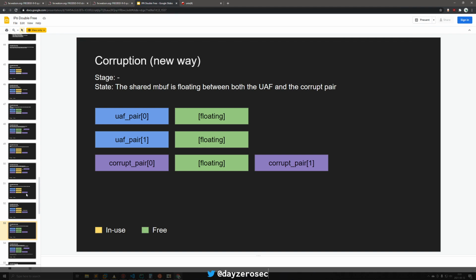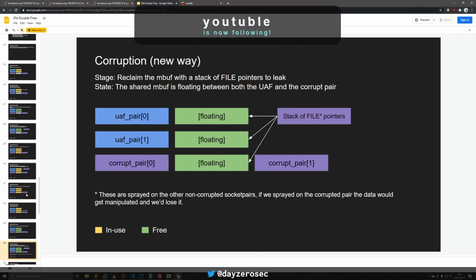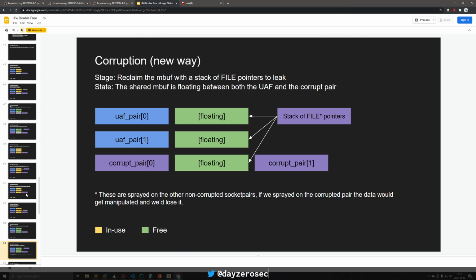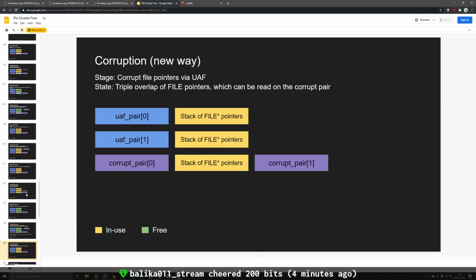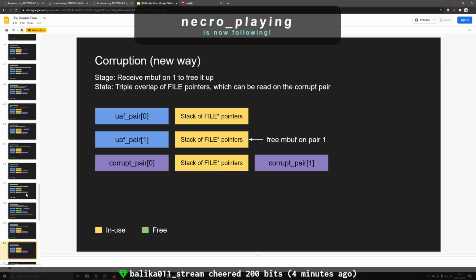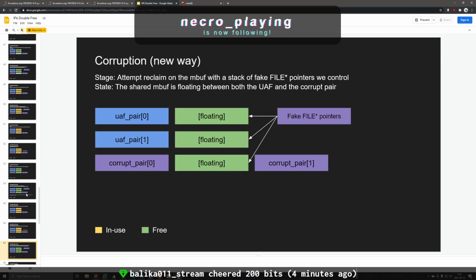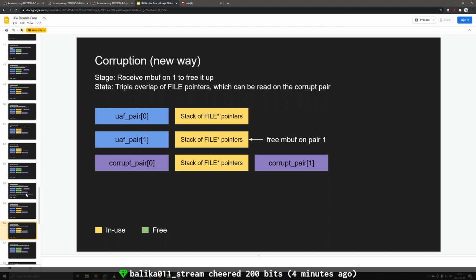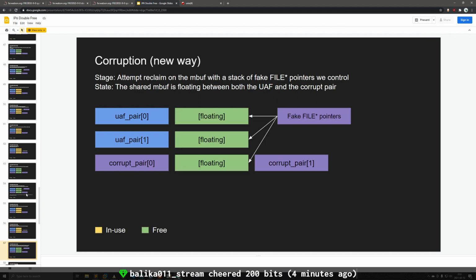So, once we have that mbuf floating, we try to reclaim it with a stack of file pointers, much the same way that the leak works, once again. So that those file pointers are going to be shared between both UAF pairs and the corrupt socket pair. And then we would free again, ideally, to try to overwrite those set up file pointers with a set of fake file pointers that we set up, right?